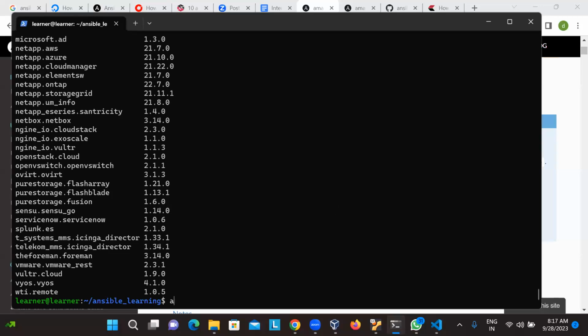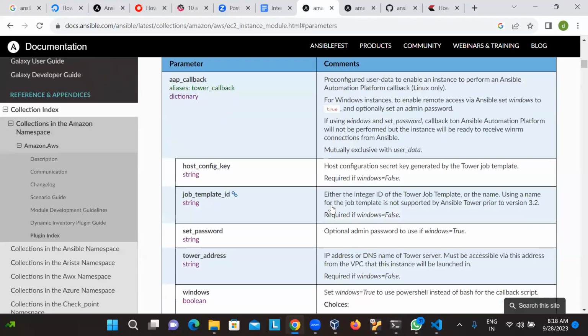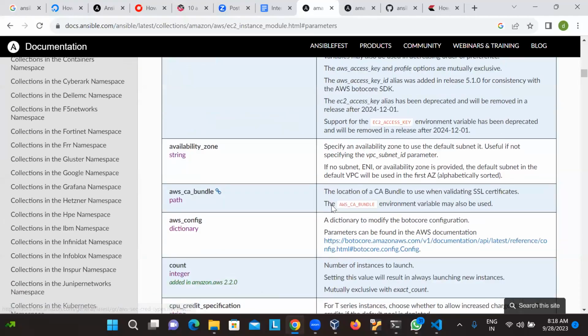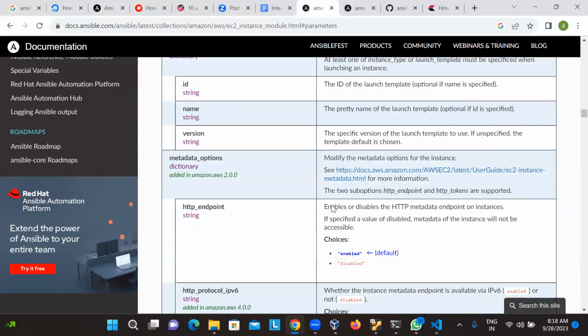Okay, now what we do is we will install ansible-galaxy collection install amazon.aws. So it is already installed. It says consider using force if you want to reinstall them. Okay, it is saying I've already installed it, you can use it simply. Now let's use this part here itself. So let's take the existing example here itself.